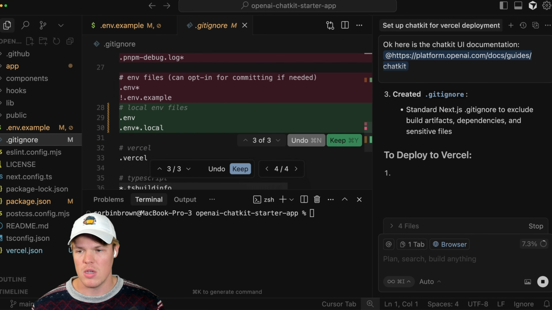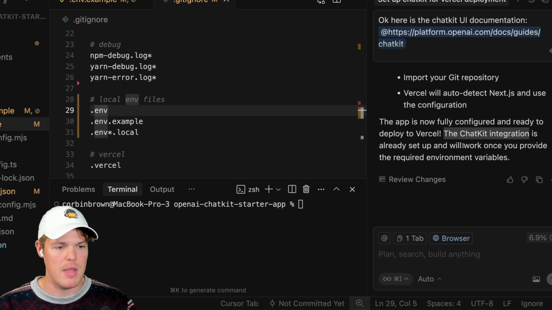Although it might already do that with the asterisk, but just to be safe. If you don't understand what I'm doing, don't worry. It'll make sense pretty soon here. The app is fully configured and ready to deploy to Vercel. The ChatKit integration is already set up and will work once you provide the required environment variables.